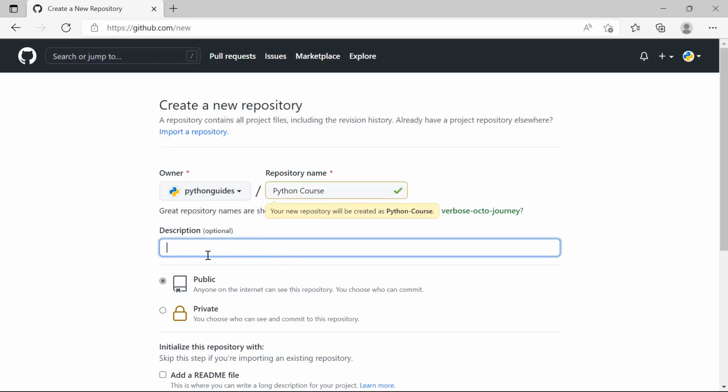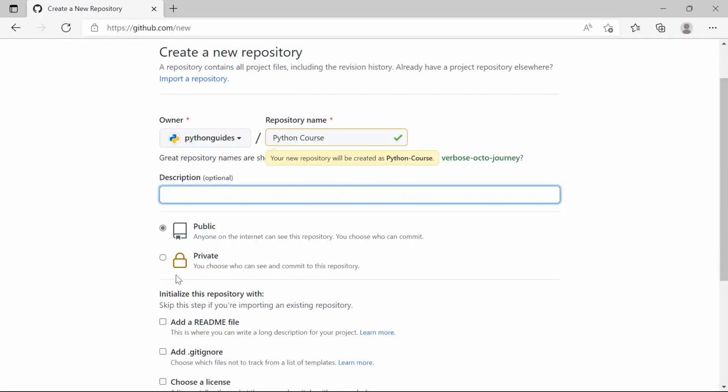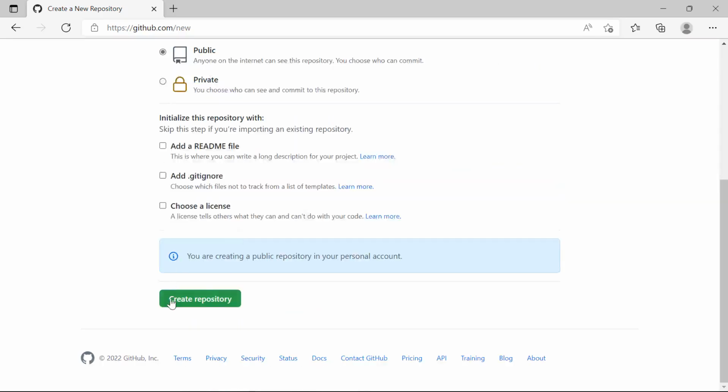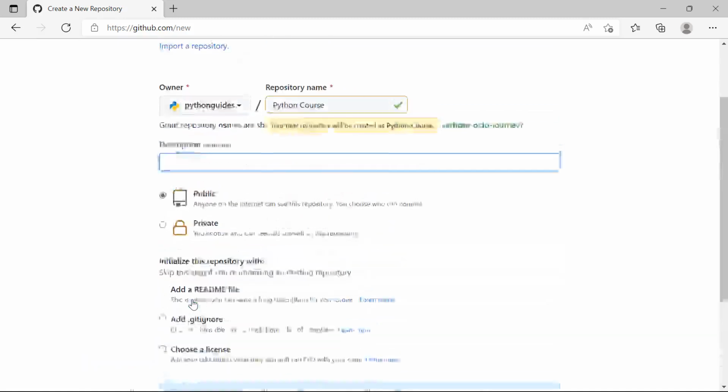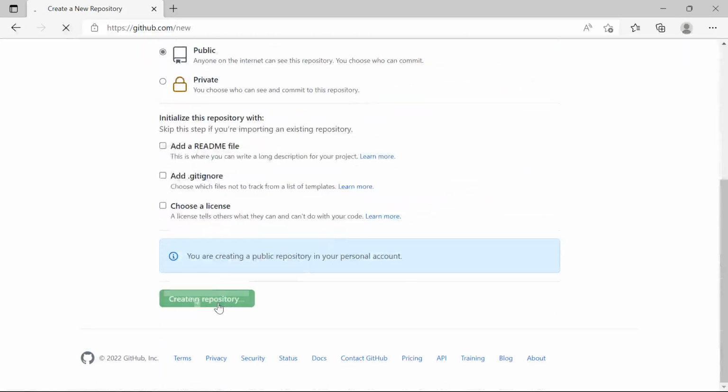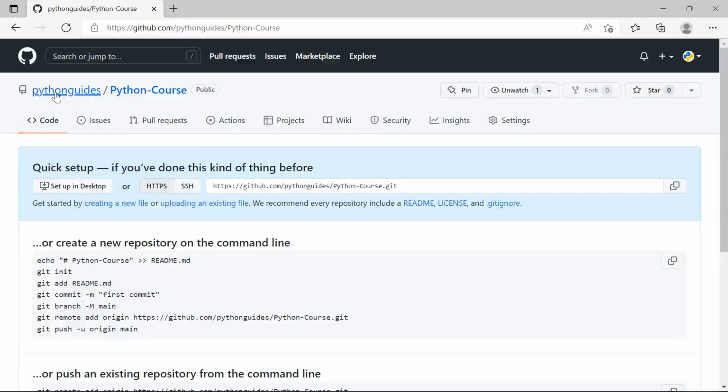Here we can provide a description for our repository if we want, and here we can select whether we want to keep our repository as publicly available or we want to make it private. And in the last, we can click on this create repository button to create the GitHub repository with this name, Python course. So I will click on it. So here you can see I have successfully created my GitHub repository. Now next we will discuss how we can push our locally created Git project to this Python course GitHub repository.